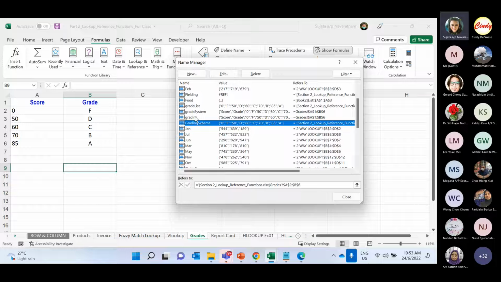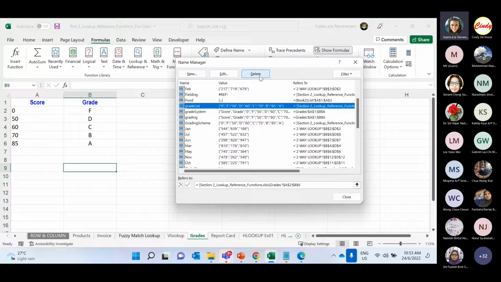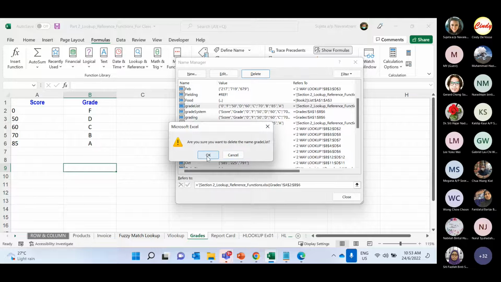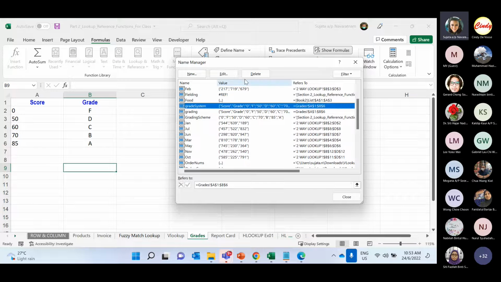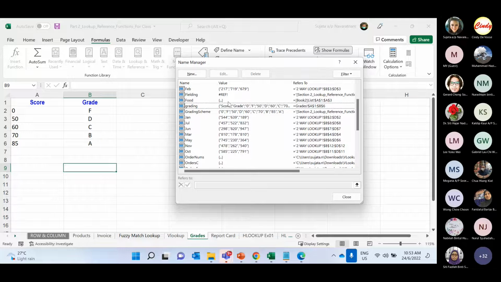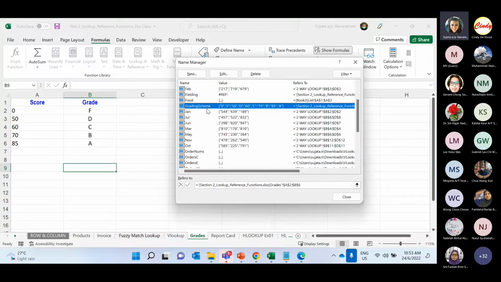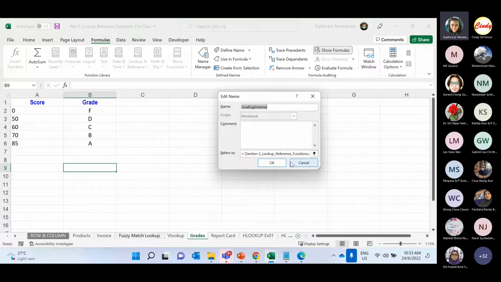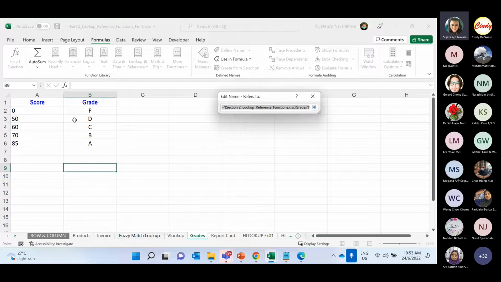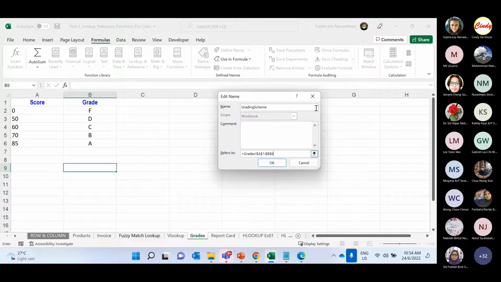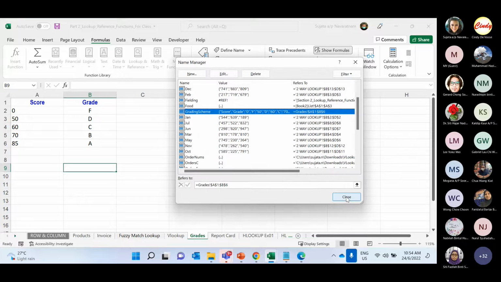Now, what if I didn't want this? I want to remove it because I have multiple names here. All you can do is just delete it, whichever you don't want. Or if you choose to edit, it takes you back to the same screen that you had earlier, and you can do whatever edits you want to it. Okay, so that's on named arrays.